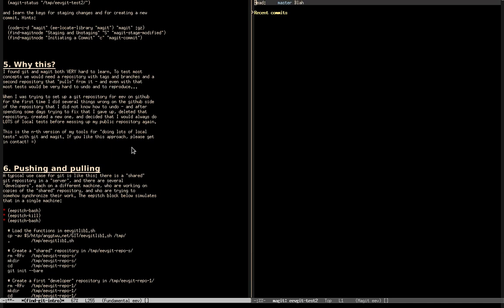And when I was trying to learn Git, more specifically, I was learning Git to set up a Git repository for EEV, my package. When I was trying to set up a Git repository for EEV on GitHub for the first time, I did several things wrong on the GitHub side. And I didn't know how to fix that. I didn't know how to undo these things. And after spending several days trying to fix that, I gave up.